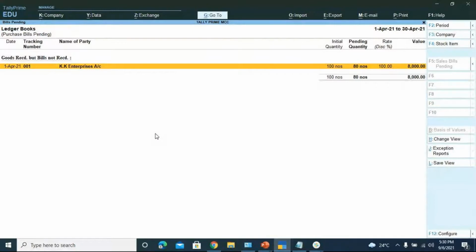The goods have been received, but the bill is not yet generated by KK Enterprises in the name of our company. Can you see, the order placed was 100, of which 20 were returned back. So for the remaining 80 pieces, that's the pending quantity, the bill has to be generated. If you press enter here, it will give you complete clarity that received were 100, rejected were 20, and for the remaining 80 pieces, the bill has to be generated. Yes, and this is the type where we pass a purchase voucher.